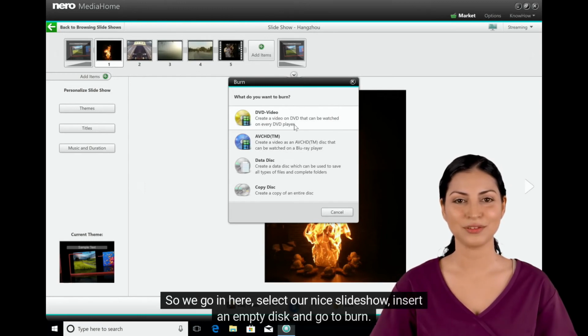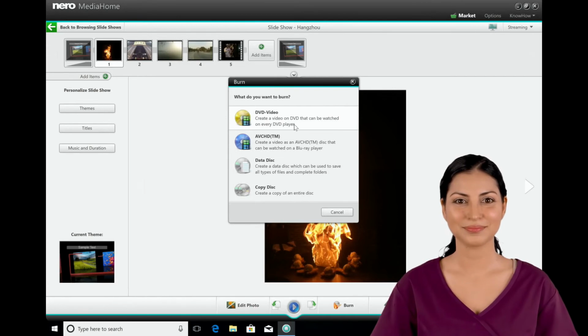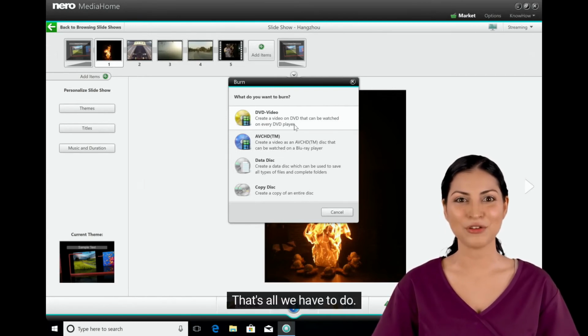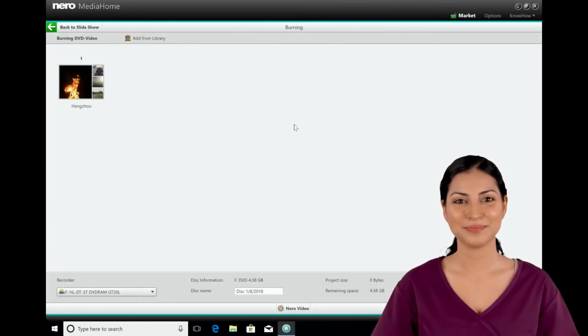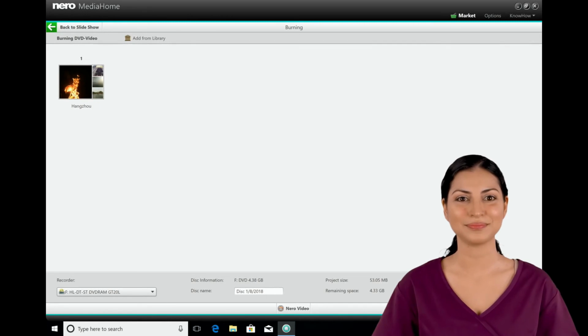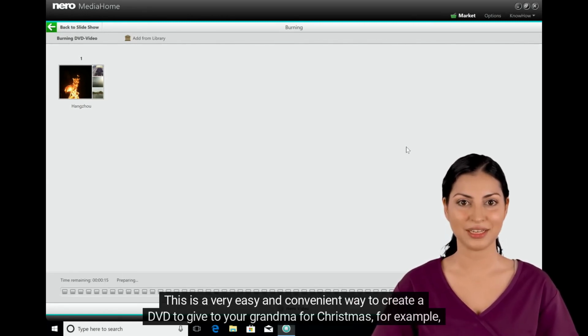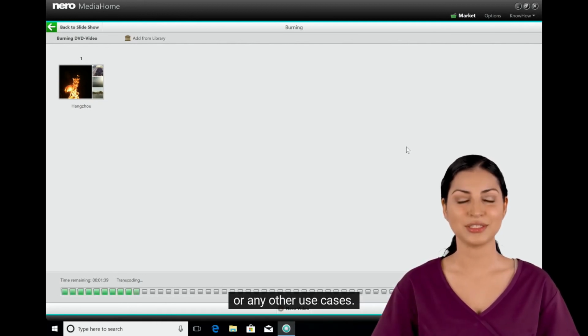So we go in here, select our nice slideshow, insert an empty disk, and go to burn. That's all we have to do. And Nero MediaHome will burn the slideshow to the disk with a nice default menu, which looks great. This is a very easy and convenient way to create a DVD to give to your grandma for Christmas, for example, or any other use cases.